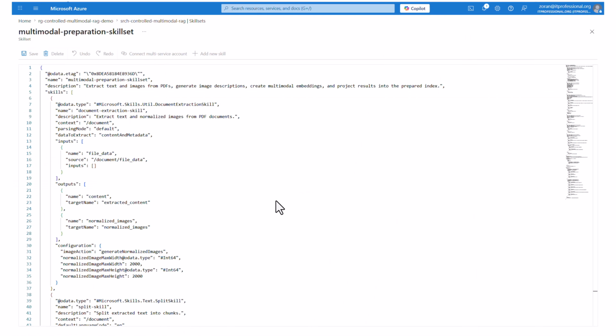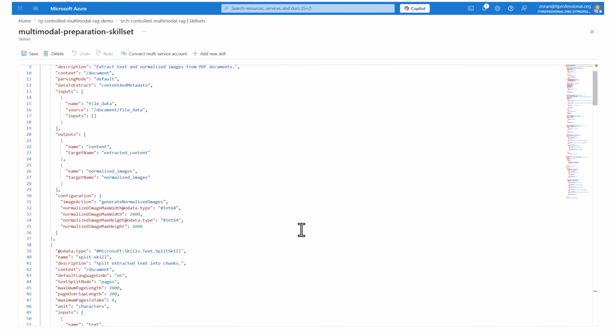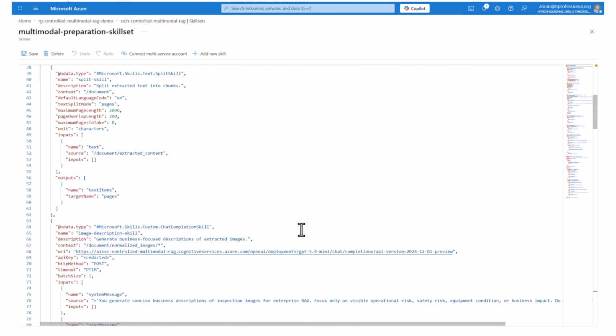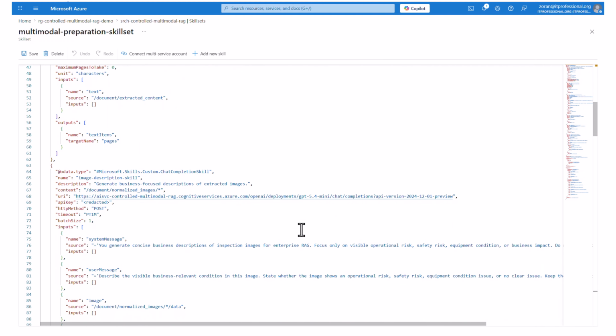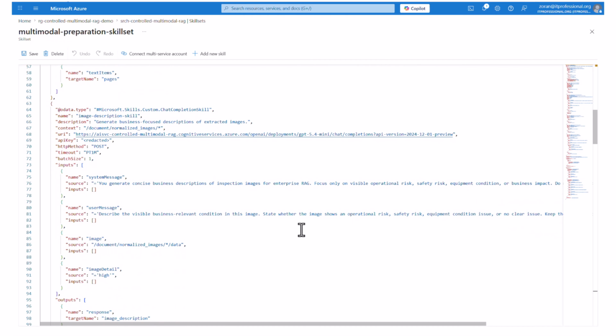In my implementation, Azure AI Search runs a retrieval preparation pipeline. The document extraction skill extracts text and images from the PDF files. The split skill divides extracted text into searchable chunks. The chat completion skill, also called the GenAI prompt skill, sends each extracted image to an AI model. That model generates a business-focused description of the image.